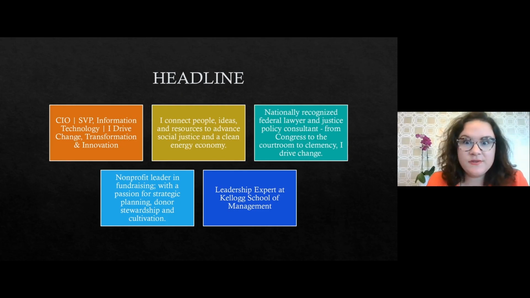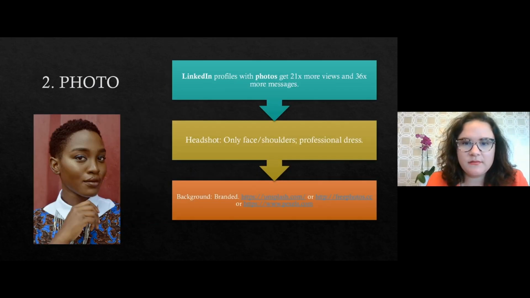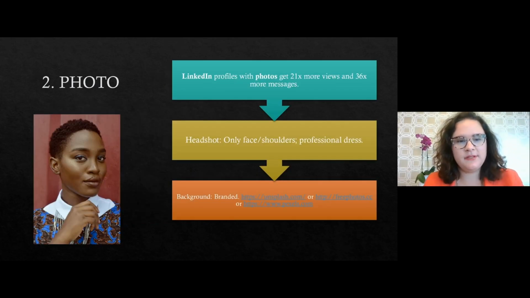So let's move on to the second most important item: your photo. It's so important to have a great photo on LinkedIn. What does that mean? You'll see this statistic, they get 21 times more profile views. That's huge. So don't leave your photo off. You can take it as a selfie if you need to, that's fine. Have a clear background, be in professional dress, have it just be your head or your head and your shoulders.